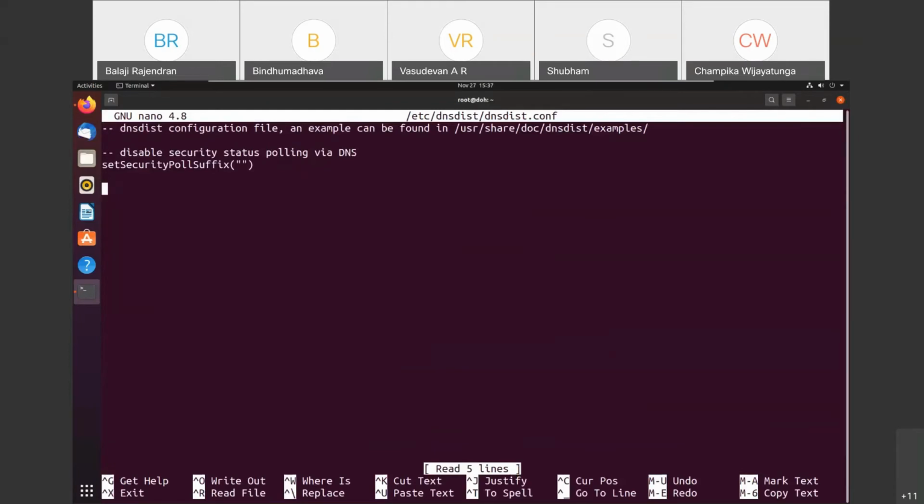So first step is add local. I am just asking the DNSDist to listen on a particular port. Now by default, DNSDist listens on port 53. And remember, I have a recursive resolver which is also listening on port 53. So there is a conflict. To resolve this conflict, I am asking DNSDist to listen on port 5300. So this is the first statement.